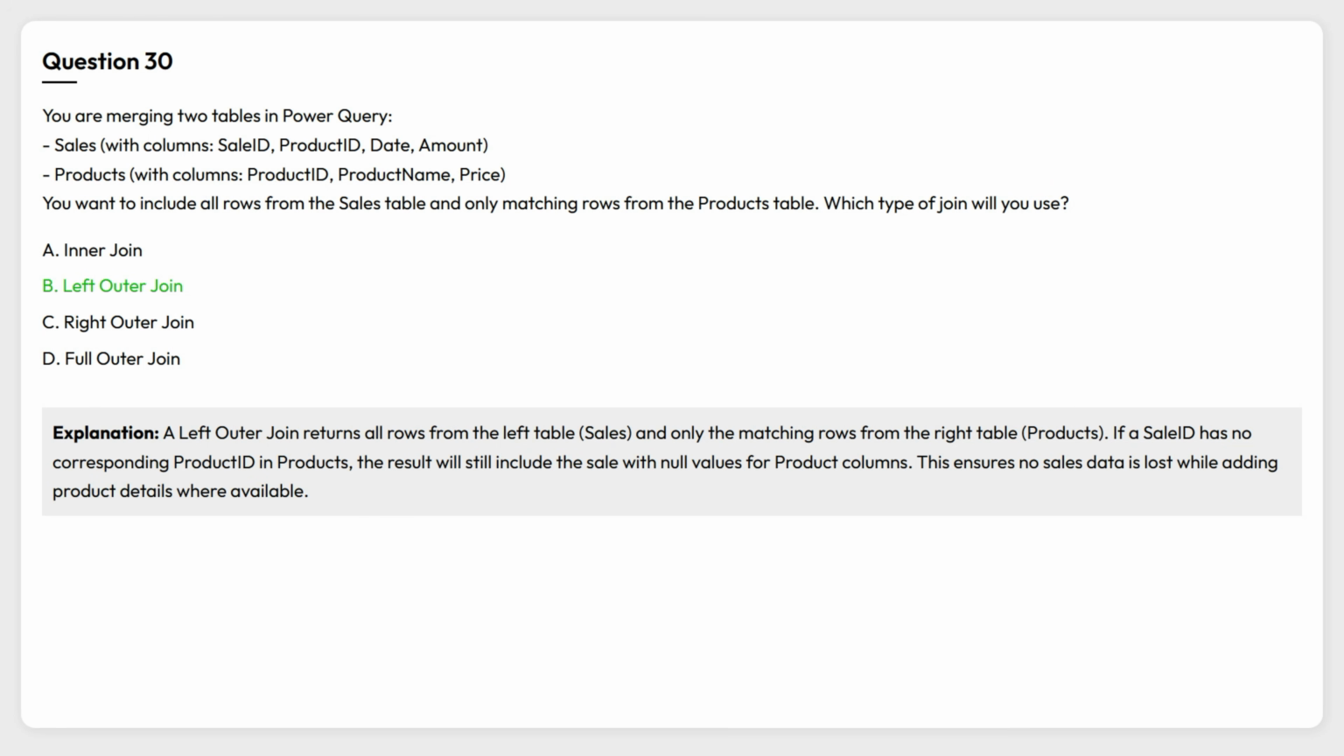The left outer join returns all rows from the left table, sales, and only the matching rows from the right table, products. If a sales ID has no corresponding product ID in products, the result will still include the sale with null values for product columns. This ensures no sales data is lost while adding product details where available.